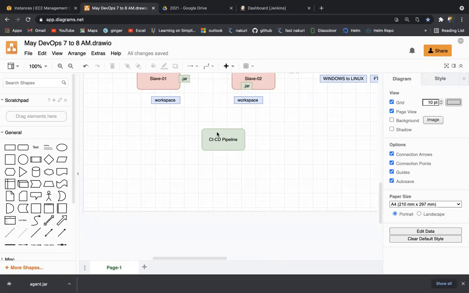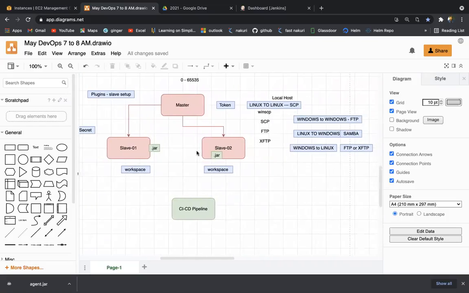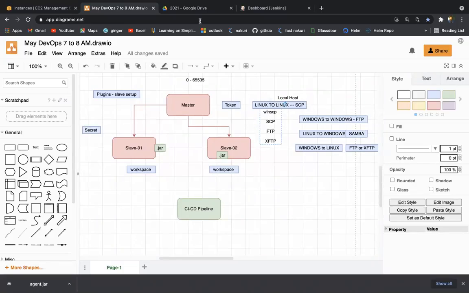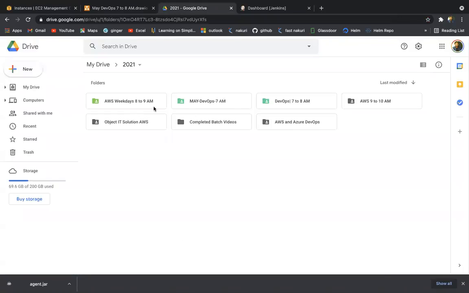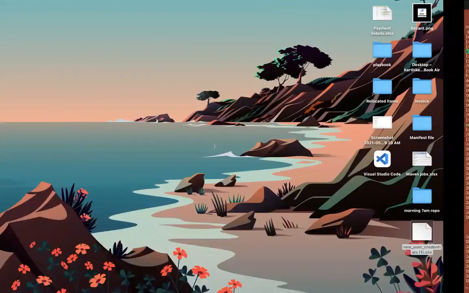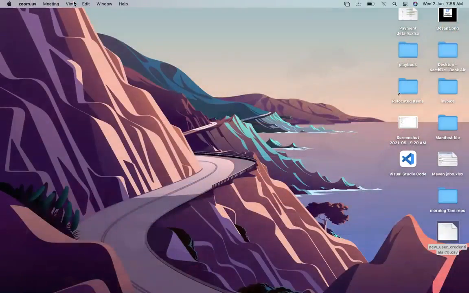Karthik, you have said we should use the SCP protocol for Linux to Linux. But if I'm using a Windows machine now, should I use FTP or what? WinSCP. In Jenkins, I should download WinSCP and then only I can merge that slave, right?